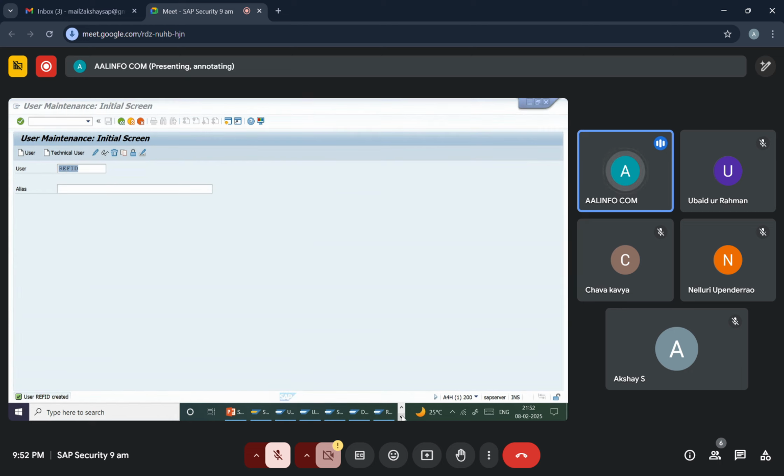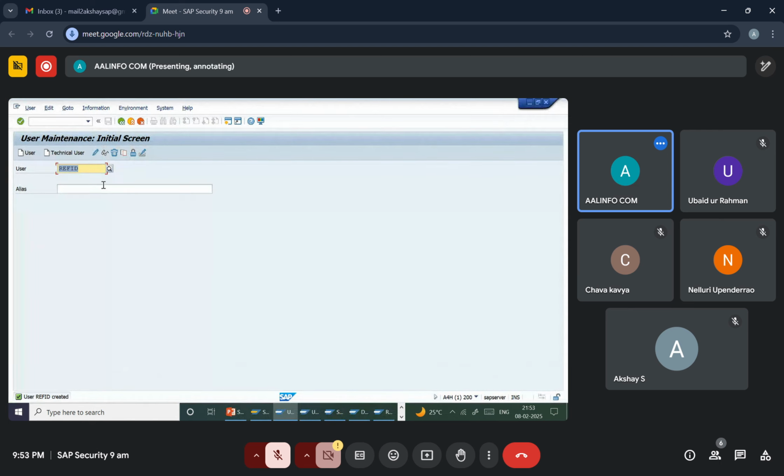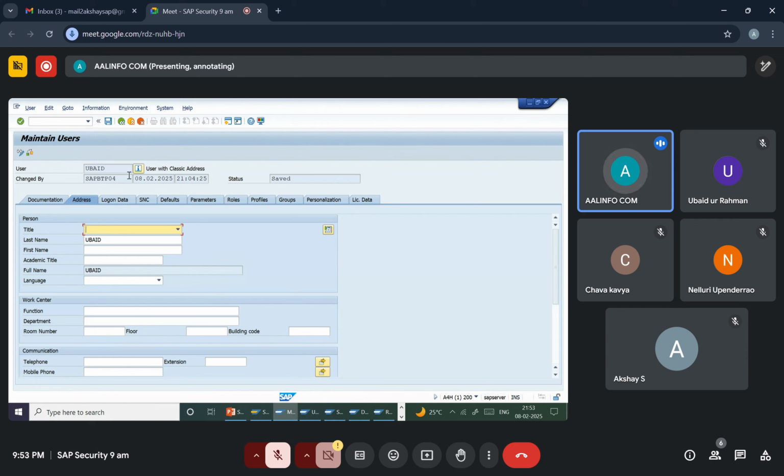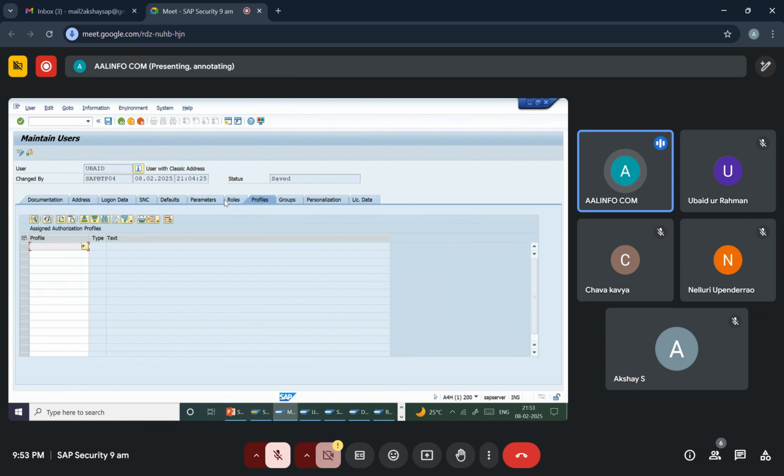So what we have done so far, according to the Excel: we created a reference ID and we have given only this access to this user. Now we already have the Uber ID. So we open the Uber ID. We go to SU01, keep the Uber ID here and go for change. If you go to the role tab, you can see Uber doesn't have any role or profile.